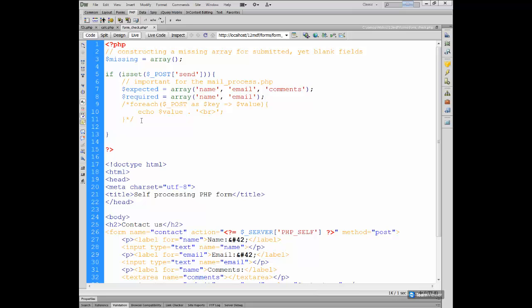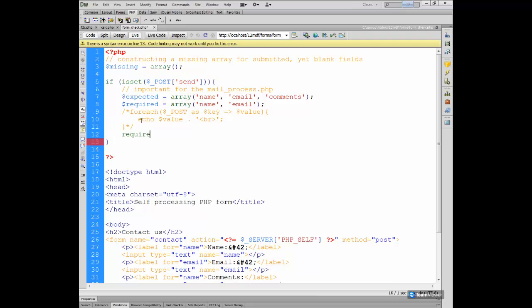Embed here, because this is a very crucial routine for this script, I would choose a require method. Could also think require once, but require is fine. We require an external PHP script file called mail_process, and concluded by a semicolon.